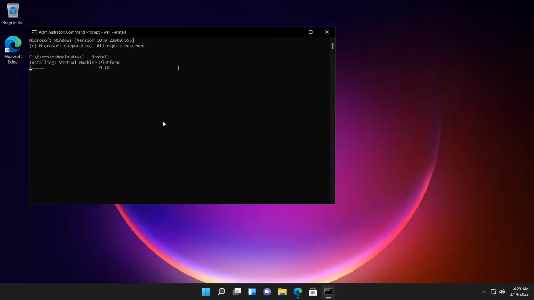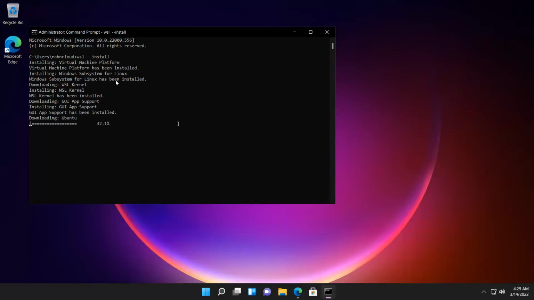So WSL is getting prepared. The Windows platform and virtual machine platform are getting installed. Basically, WSL is the Windows Subsystem for Linux. This helps you run Linux apps on Windows 11, and you also have GUI support, which is one of the great features we have in WSL. You can see installing GUI app support. This is not feasible in Windows 10.